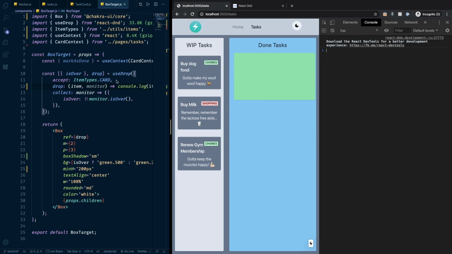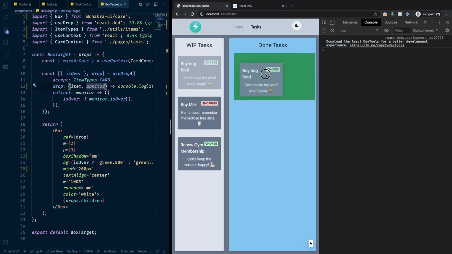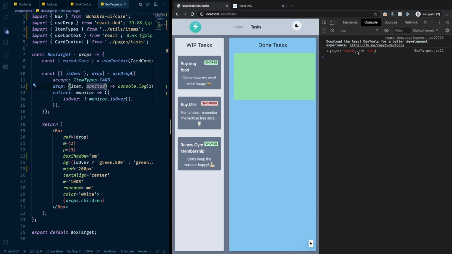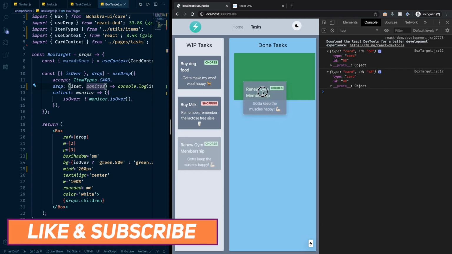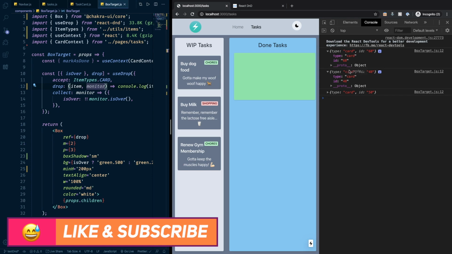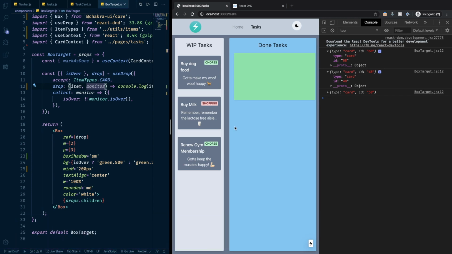Okay, cool. Now what will happen here is when I drop this over here, so if I drag this on top, we already know this when it comes to hover, and if I drop it, we are now console logging the item that we are getting, right? And again, the type is card and the ID is 68. If I drag this and drop it here, the type is card and the ID is 48. If I drag this here, it's a different ID and so on. I don't know why they are so close, but yeah, different IDs, okay?